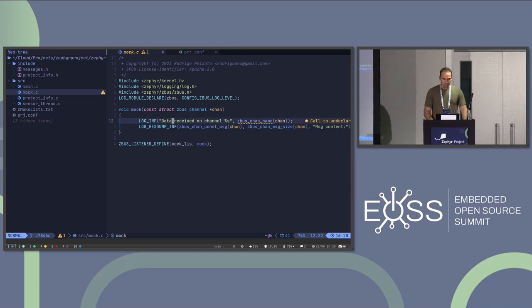Here inside the listener, as we said before in the other presentation, the channel is already locked, so it's not necessary to lock again. You can access that directly. It's just get the metadata and the message, whatever you want, right? But it's const, so you cannot change the message. Maybe you could, because it's C, you can do everything, right? But you must not change that.